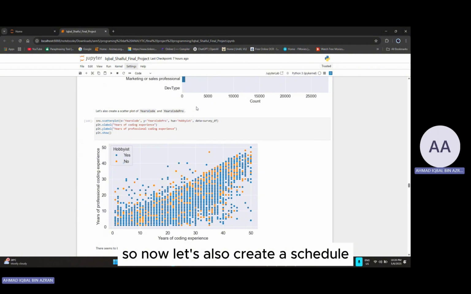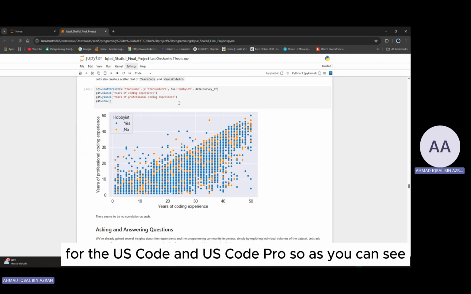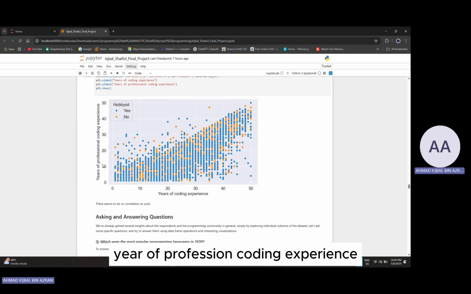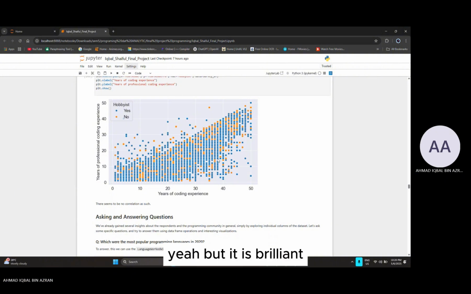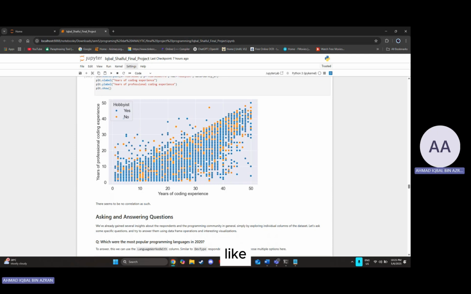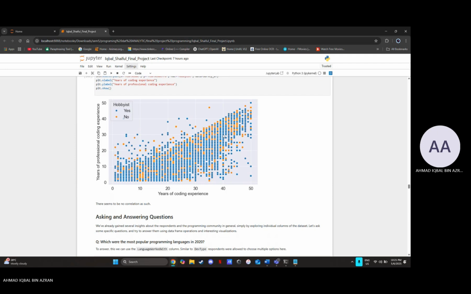So now let's also create a scatter plot for the VS Code and VS Code Pro. So as you can see, year of professional coding experience, you can see most of their coding experience is from 10 to 40. This was the highest. Okay.